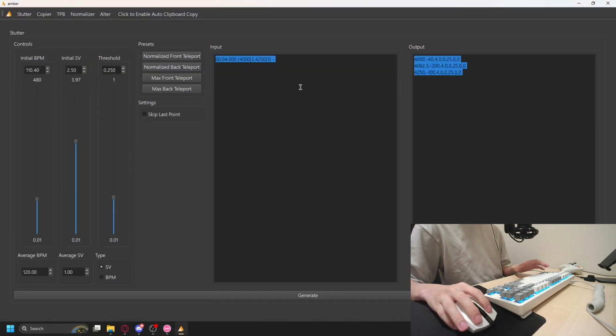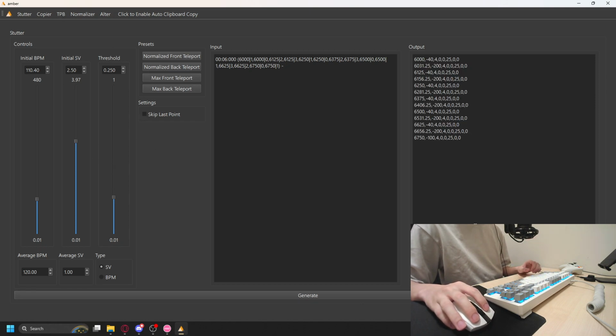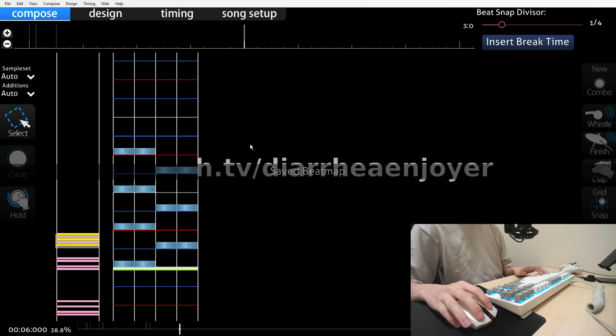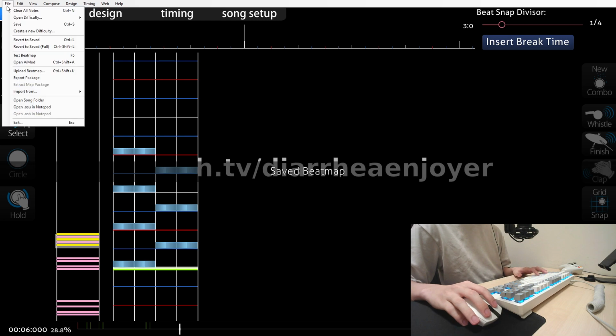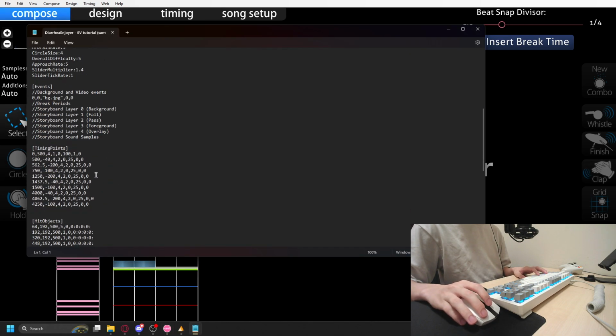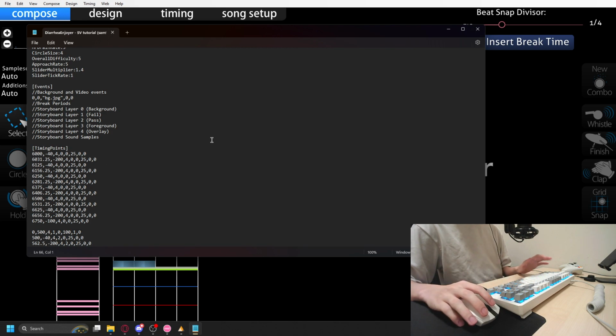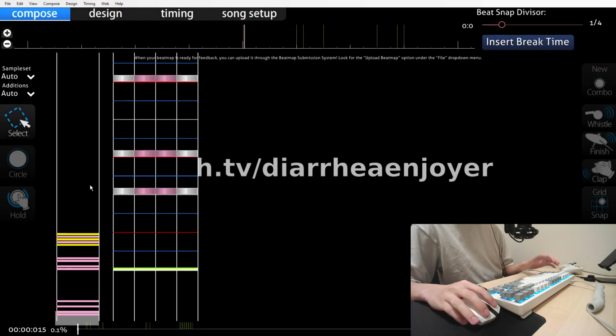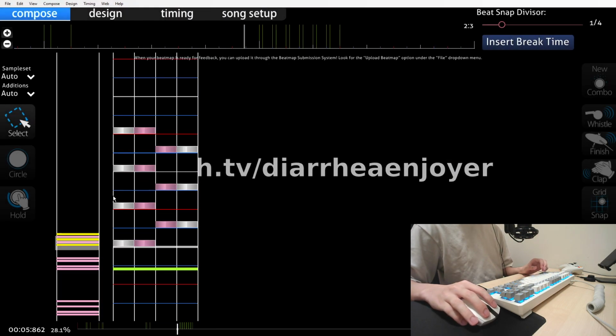go here, paste it, again set your initial SV threshold, all of that. I'm just gonna use the same one. Click generate, Control C, go back in. Always remember to save the file before you open .osu, and then paste it in timing points. Control S to save the .osu file, close it, exit the map, go back to your difficulty, go back to your map, and then it should be there.